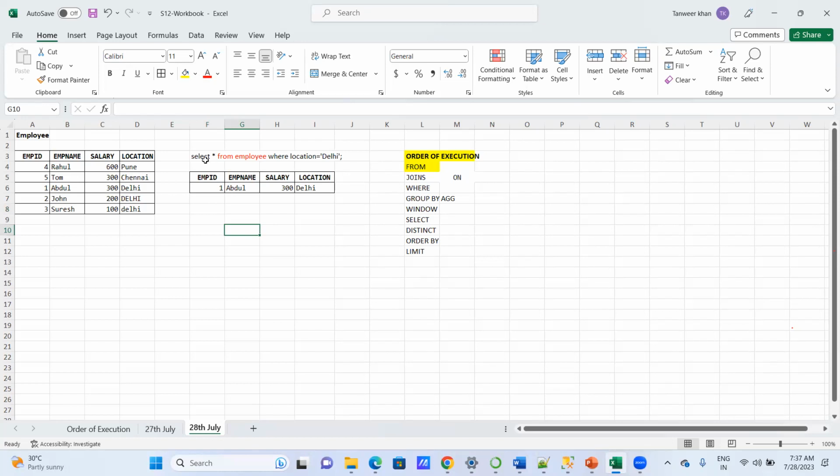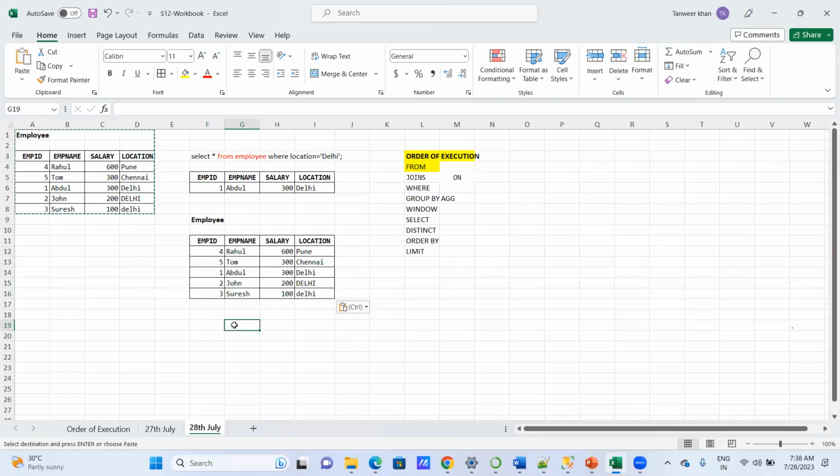This is very interesting. So first of all, the engine will execute FROM employee. What is the meaning of this? It means you are telling the SQL engine to pick data from the employee table. So the SQL engine will search for this employee table in the entire database, because in a database you can have thousands of tables. So it will search it, take a copy, and keep that in the temporary memory. Hope it is clear. Everything will happen in the temporary memory.